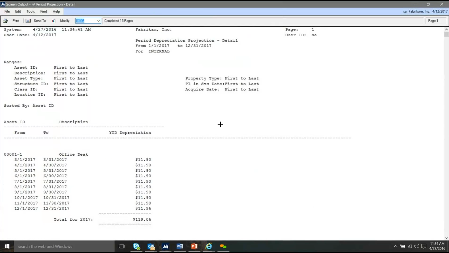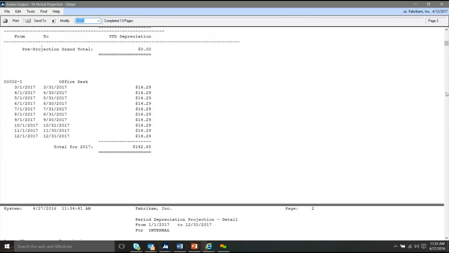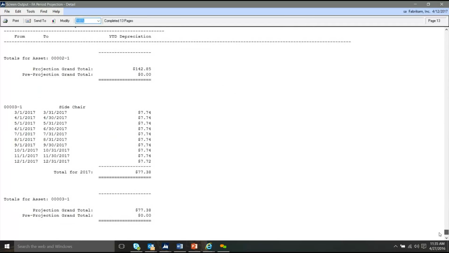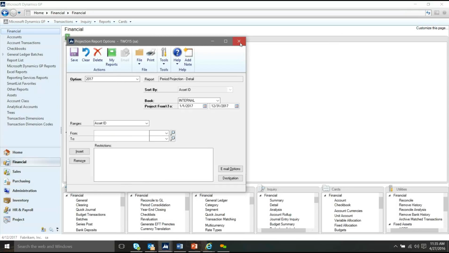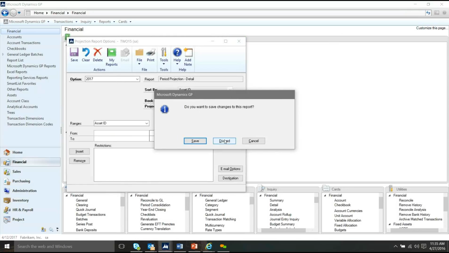And you can see that what you're going to end up with is a report. It's not a simple report, but it'll give you your asset ID along with each period in the month and the depreciation dollar amount. So from here, you'd be able to scroll down to the bottom and get what you project your remaining depreciation for that year would be. So those are projections, and I'm going to discard my changes here.